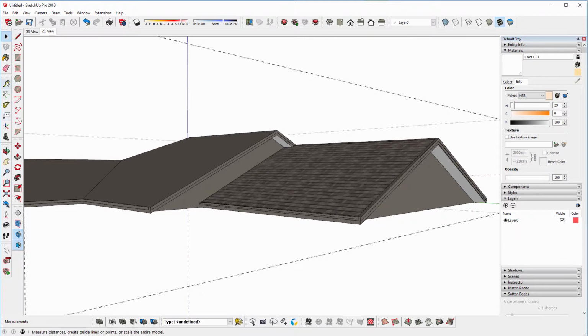And just lastly, I'm just going to add a bit more texture to the roof, so I can hold Alt and click on the texture that I want to suck up into the paint bucket, and then I can paint the rest of the roof.